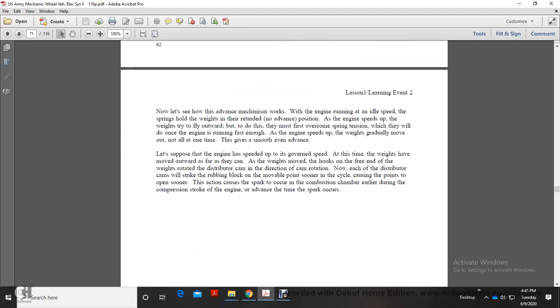Now let's see how the advance mechanism works. The engine runs at idle speed with the springs holding the weights in their retarded, no advance position. As the engine speeds up, the weights try to fly outward, but to do this they must overcome the spring tension, which they will do once the engine is running fast enough. As the engine speeds up, the weights gradually move out, not all at one time, but in a smooth gradual advance.